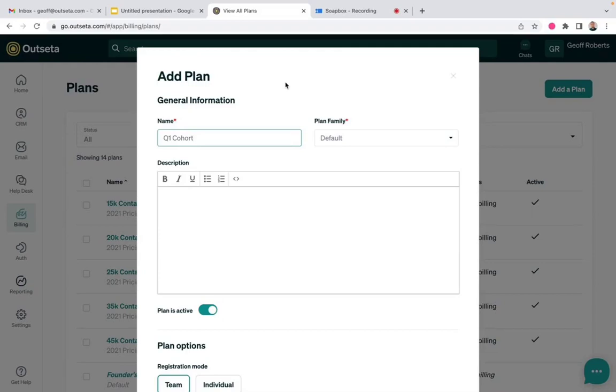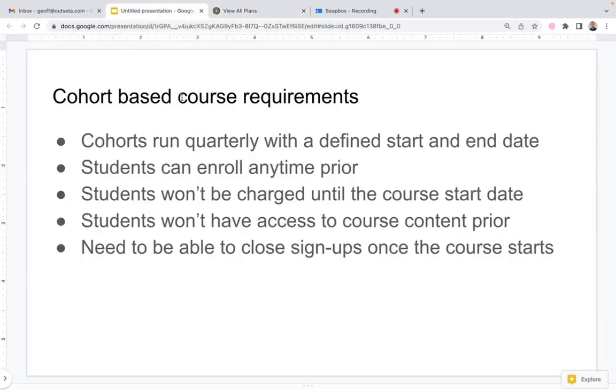So I'm going to show you an example of how our billing system is flexible enough to support cohort-based course models like this. So first of all, what were the requirements of the user? They want to sell cohort-based courses that run on a quarterly basis and have a defined start and end date. For example, they want to offer a course that starts January 1st and runs until the end of Q1, March 31st, and charge the user for that time period specifically.